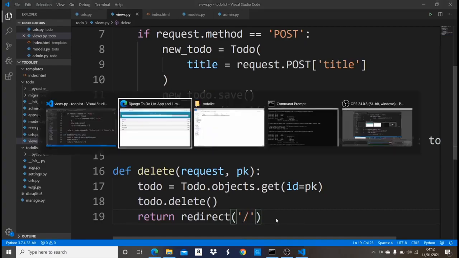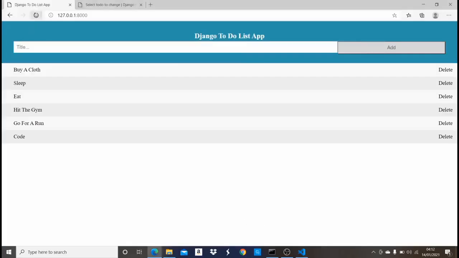So now let's go back and see. Now let's refresh this. So let's click on delete. Nothing happens. This is because we've not yet assigned the variable. Let me show you how to do this.